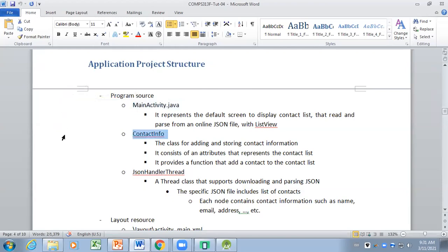And then the second one is the contact info. As its name suggests, you can just consider this program as the manipulation of the contact. For example, it provides a function for you to add or store a particular contact to the contact list. Also, it consists of an attribute to represent the contact list. That means those records will be stored in this class within these attributes. That means, according to the so-called MVC architecture, this class corresponds to the model.